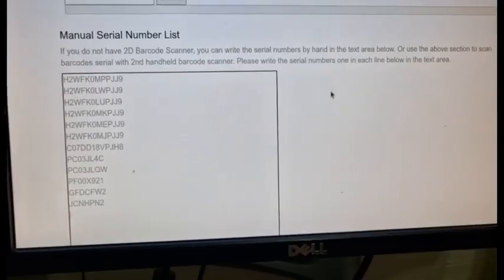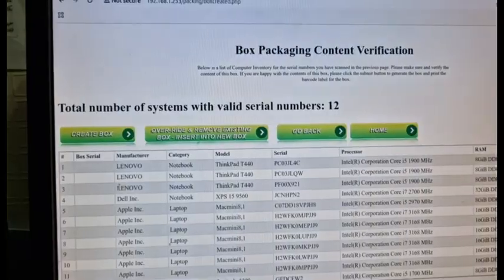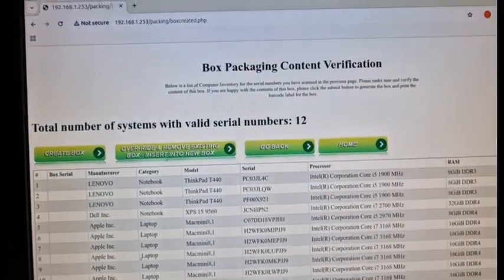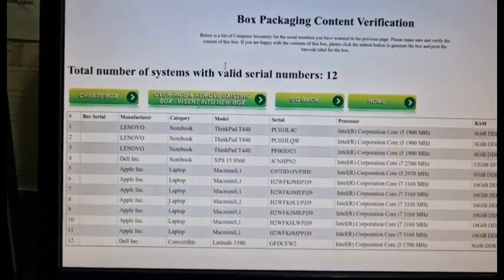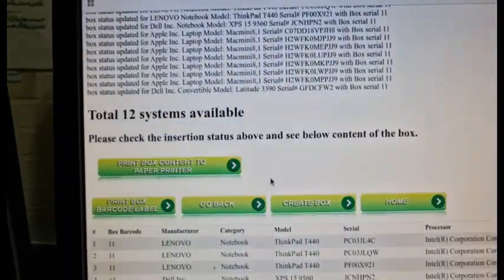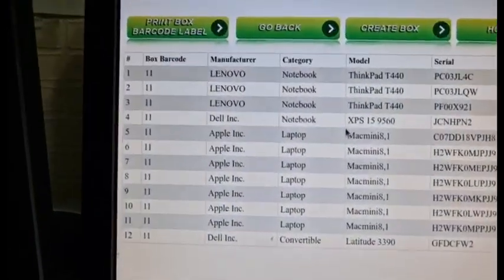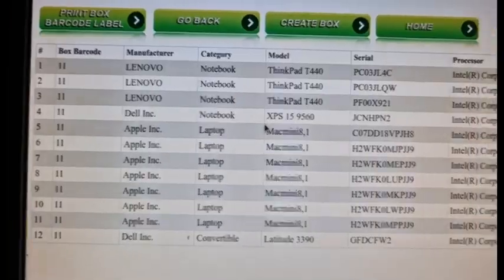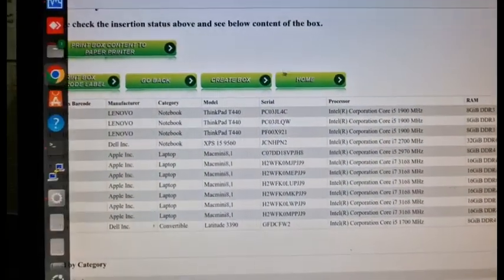All the serial numbers are displayed. So click submit. Once you do that, you can see the box content verification. If you're happy with the content, you can see all the contents down there. Click on create box and the box is created. The box number is 11 and you can see all the content. So now let's print. We can print the barcode label for this box.